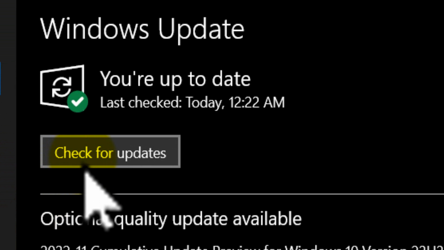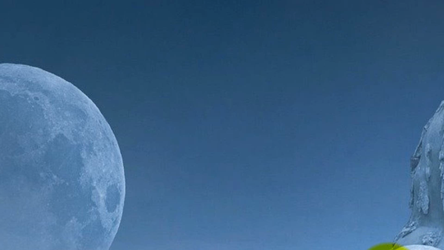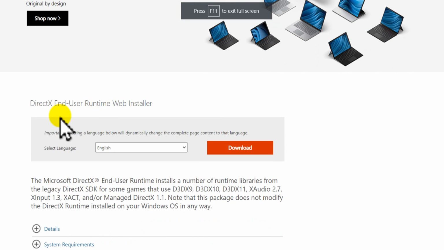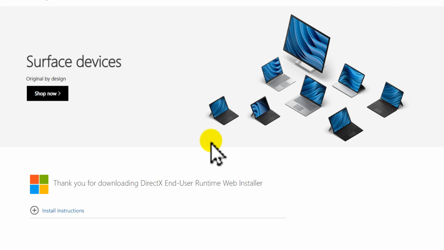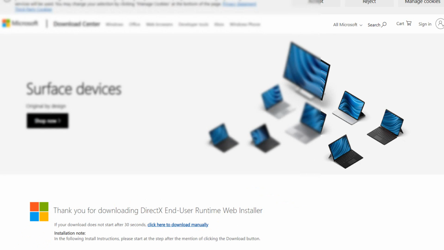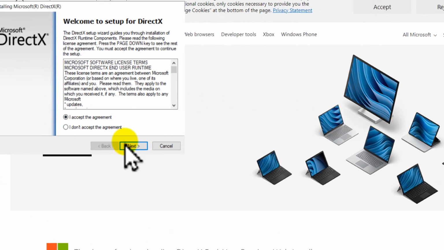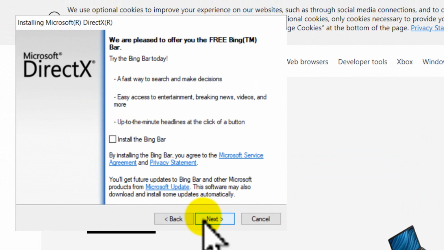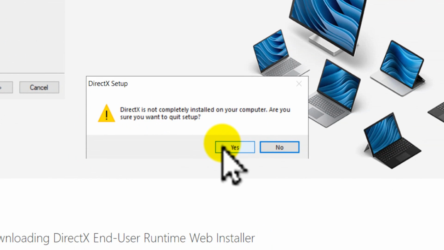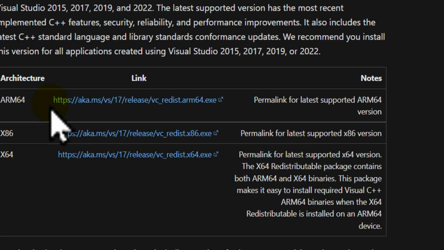and here please click on this button, check for updates. And also the next method is to simply go to this website, and here please install DirectX End-User Runtime web installer, click on download, and we need to install this. Yes, accept, next, no, uncheck this, install. We already installed this, so I'll just cancel the installation. Are you sure? Yes. Okay. And also please go to this website.